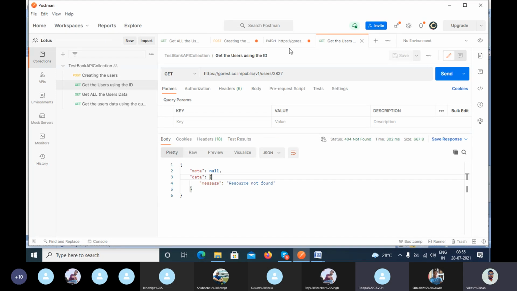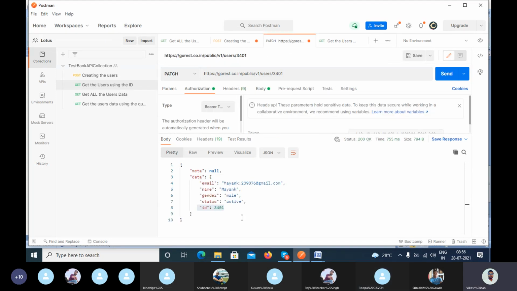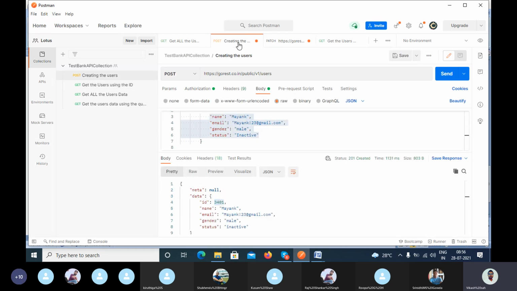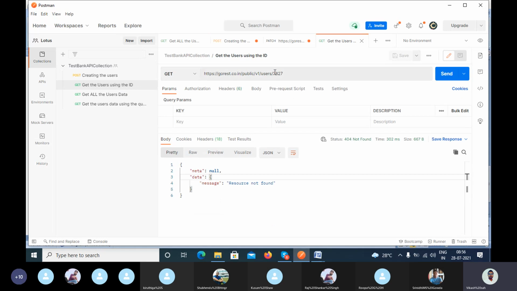Okay, so the data which we have updated, that user ID is different. Exactly, 3401. I have to pass that user ID, 3401. I have passed that user ID. Now you can see you have updated the Mayank email ID 9876 and the status as active. So can you see it here? Data got updated successfully. Can I say that? The data is successfully updated, right? Yes.